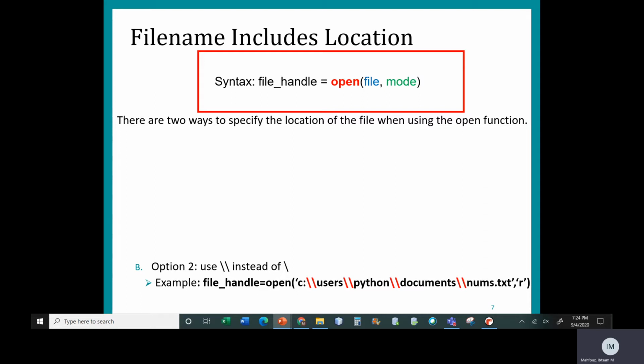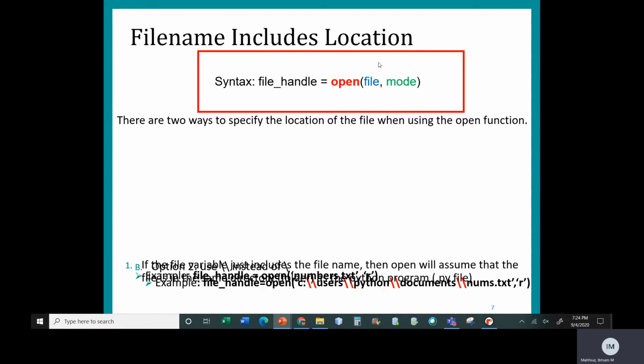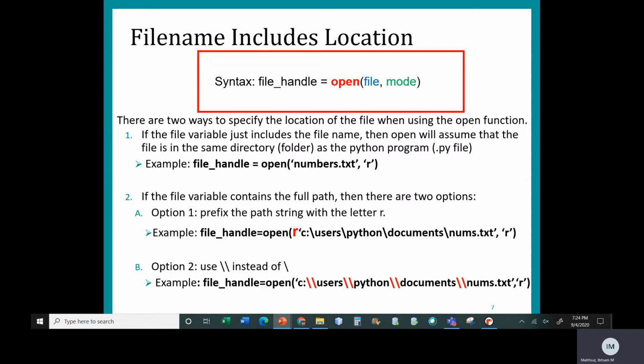Okay, so now let's look at the file that we need to pass. We need to tell it the location of the file. So there are two ways to do it. Number one, if the file is in the same location as your Python program, you can just put the file name. If it's not in the same location where your program is located, then you have to specify the location. Now, either you specify the location and you put 2 double slashes, or if you put 1 slash, you have to put this R, and this R refers to raw.